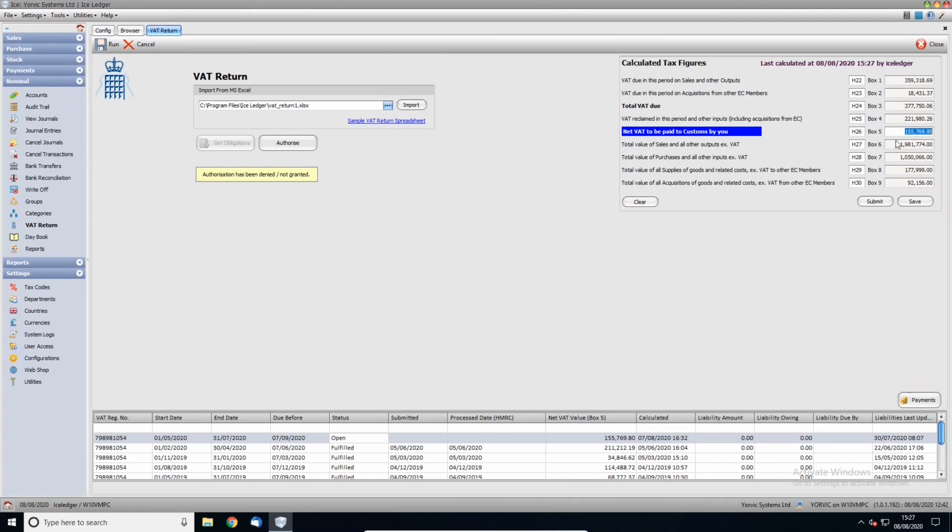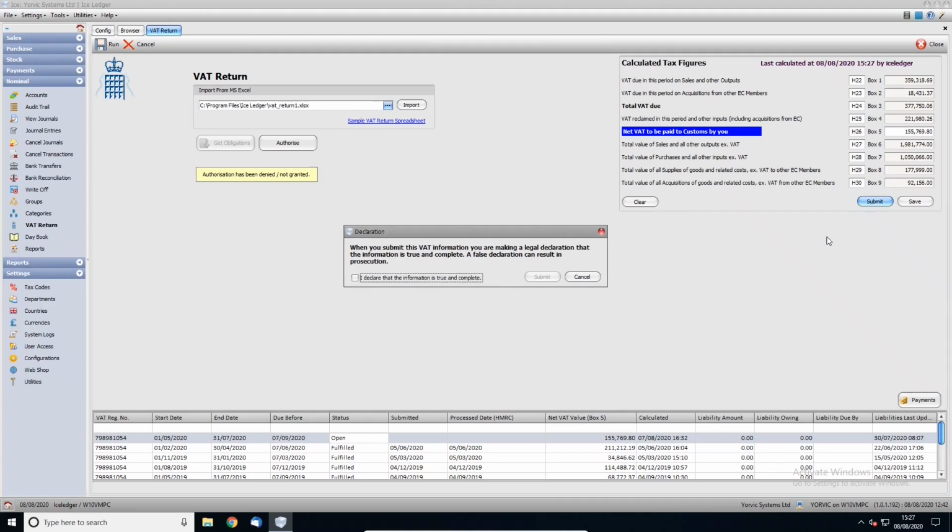Once you have made sure that these figures are correct, click the Submit button to display the declaration box. Read and accept the submission declaration before submitting your VAT return. That is all there is to it. You can check the status of your submission in the list below. Sometimes there is a delay, in which case, close the screen and check again another time.